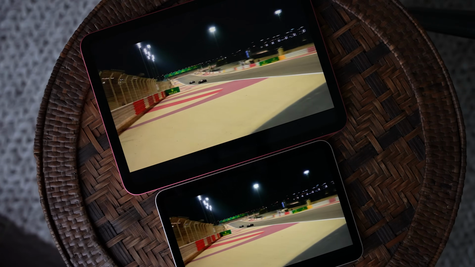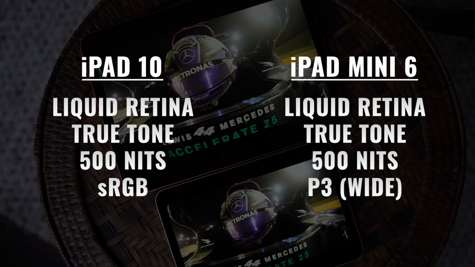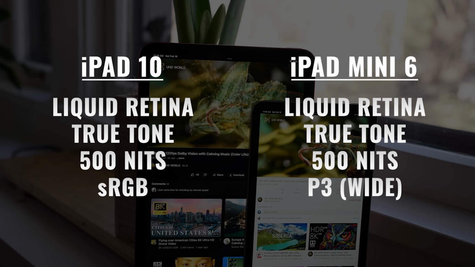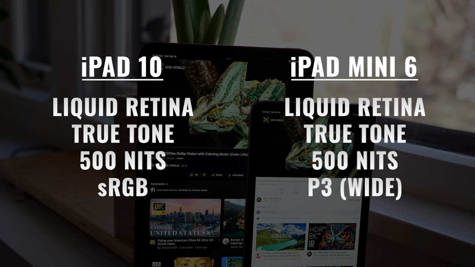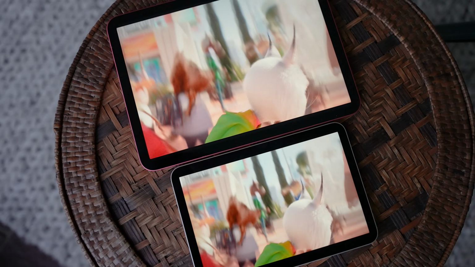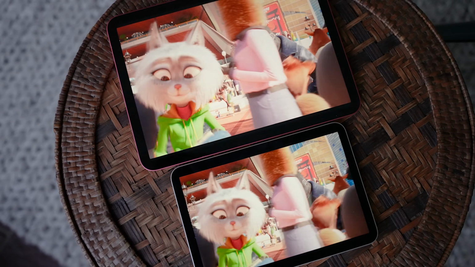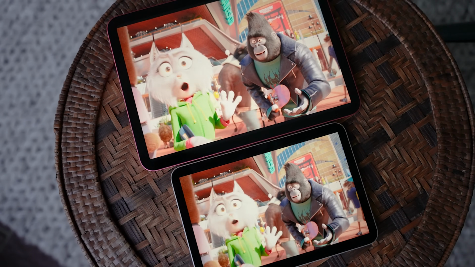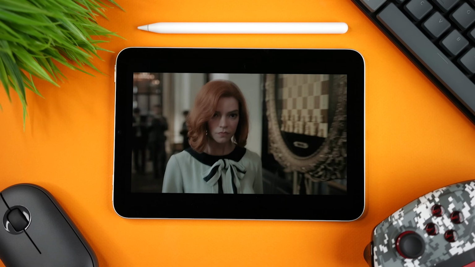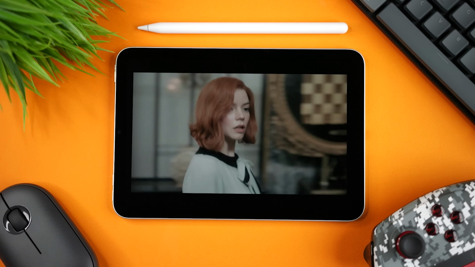Now, when it comes to the display, both iPads have a liquid retina display, both are True Tone displays, and both have the same peak brightness. But the iPad mini's P3 display supports a wider color gamut than the sRGB on the iPad 10. This means that it's able to reproduce more colors with better accuracy, and it's more true to what those colors look like in real life. Now, the iPad mini also has a higher pixel density, so the image is technically sharper, and it has an anti-reflective coating, so it's a better option if you're outside or if you're in an environment where you have to deal with bright lights.